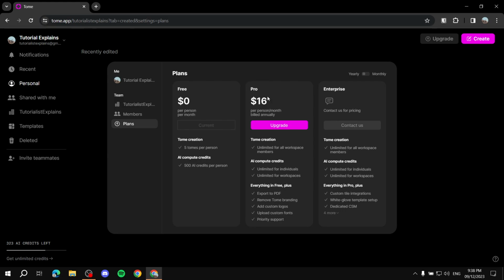And then we've got the Pro plan here, which is going to give you pretty much unlimited for all workspace members. And by the way, it's $16 per person per month, billed annually as well. So just keep that in mind. It's not just 16 per month, it's per person per month. And then we got unlimited for individuals, for workspace, and all that kind of stuff. So you get to choose whether you want to pay monthly or yearly. It's up to you, and you can just have people work with you in Tome.